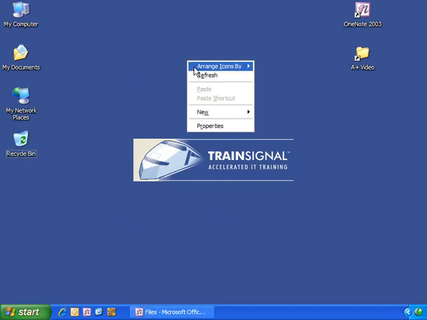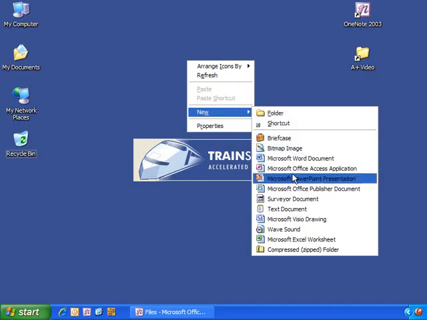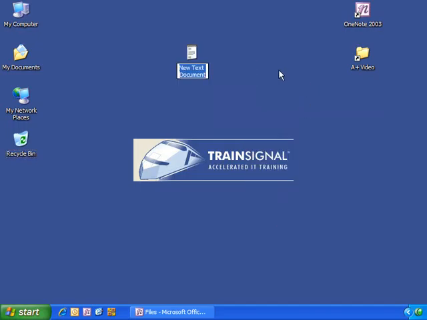So if I right click, I go to new, and I'm just going to create a new text document. And then I'll just click over here and just leave it with that name. So this is a file. It's just a regular file. There's special kinds of files.